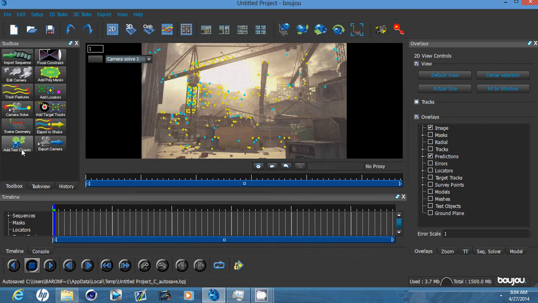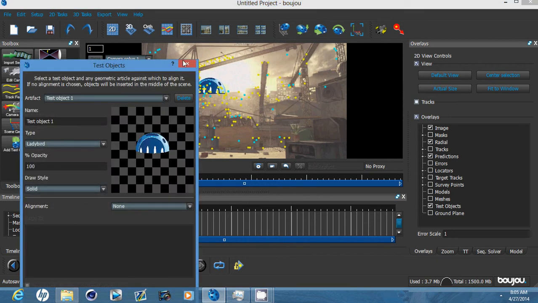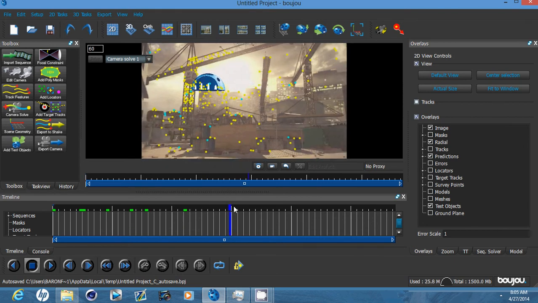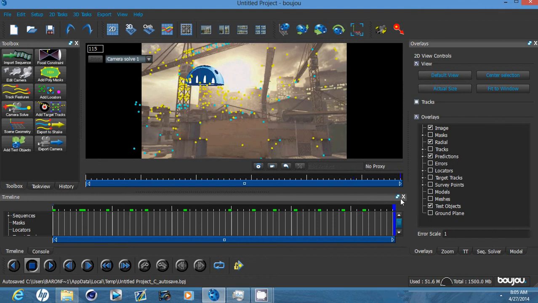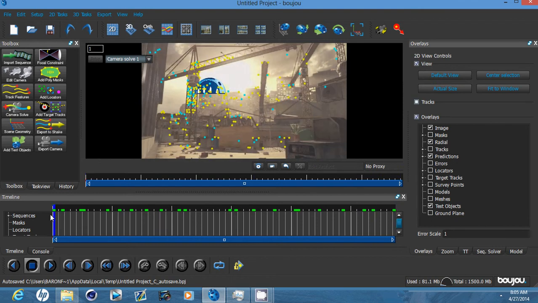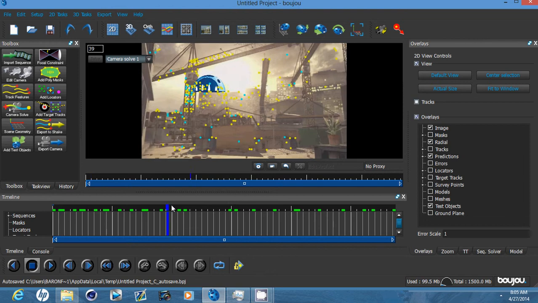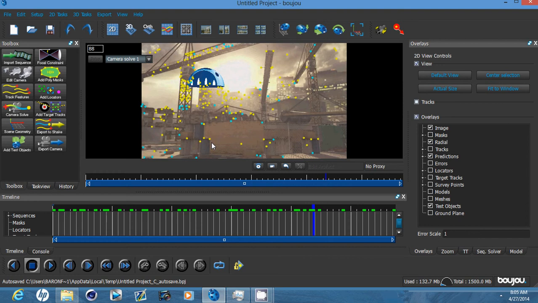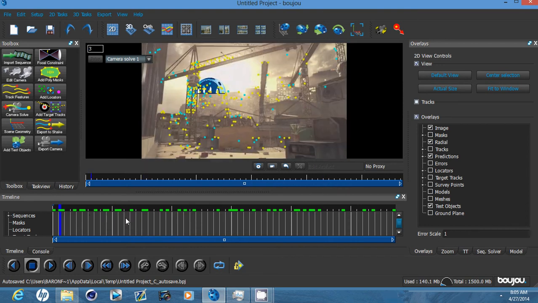So if I hit add test objects, this will see if you did it right. You want your text somewhere around here. So that looks pretty good for me. One problem though is I didn't tick it up all the way, so I don't really have points up here in this general area to where I can start setting points.